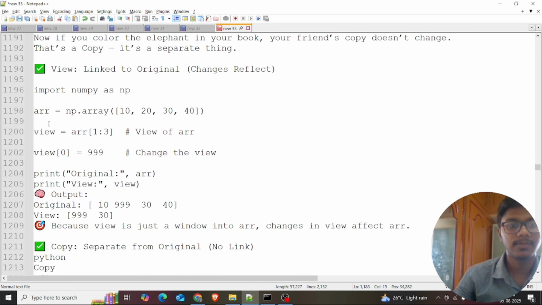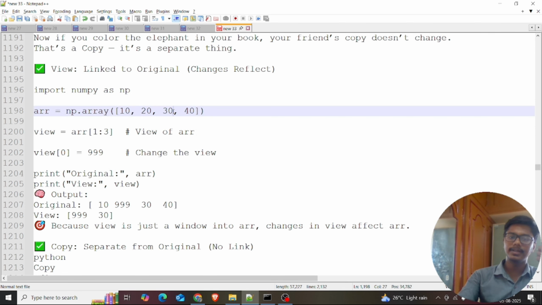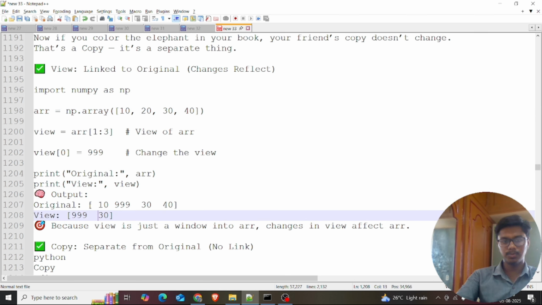So let's change it. Our view is equal to array[1:3]. Set view[0] = 99. We are changing the view. It contains, from the previous session on slicing, 20 and 30, that is, elements 1 to 2. Now the output: the original is 10, 99, 30, 40, and the view contains 99, 30.